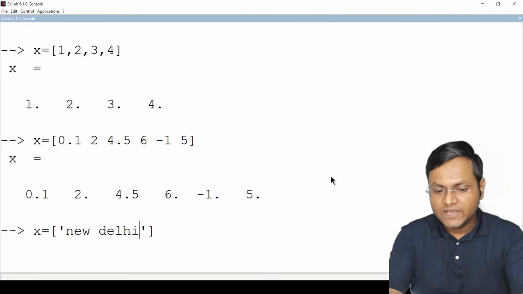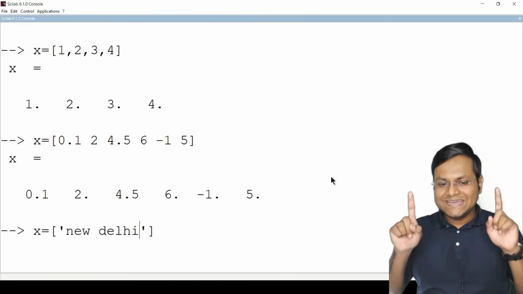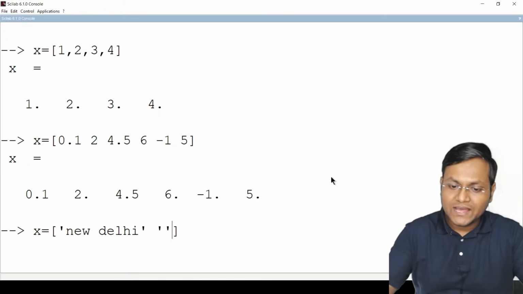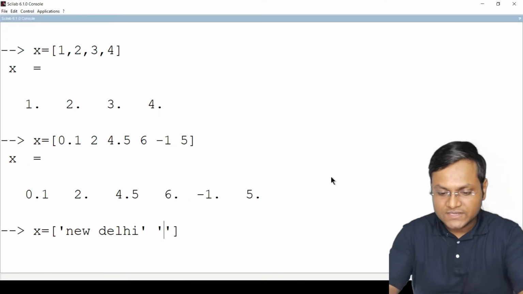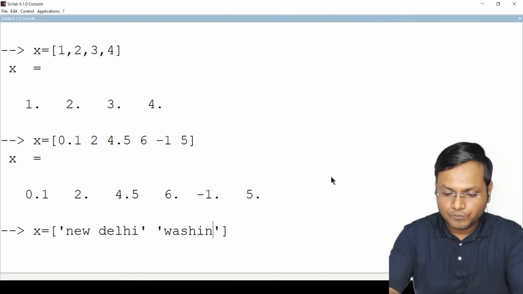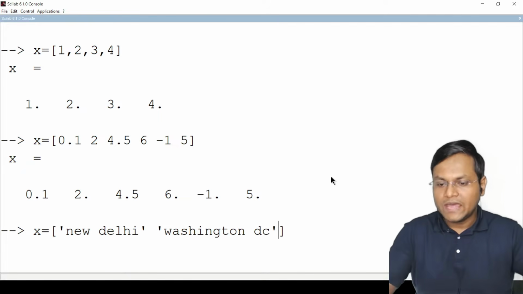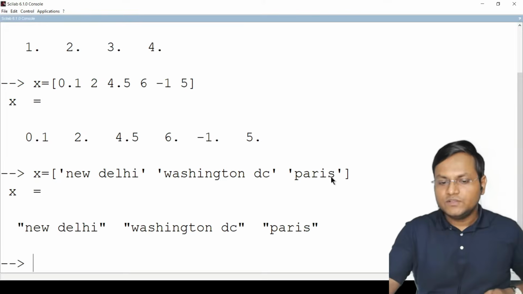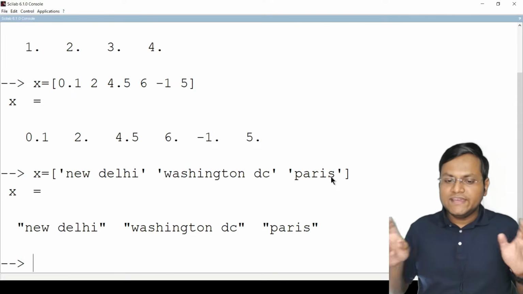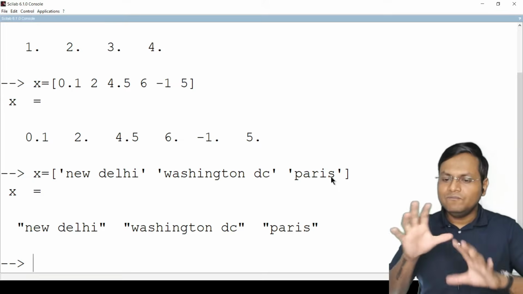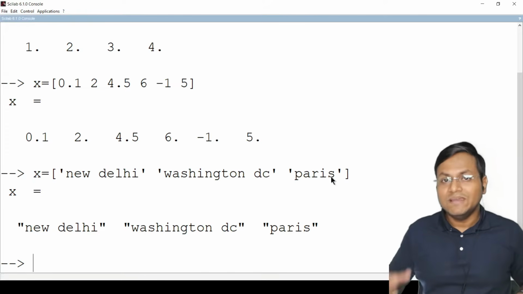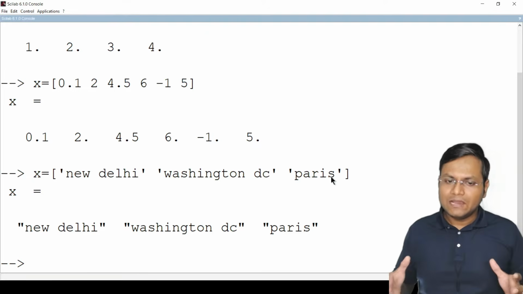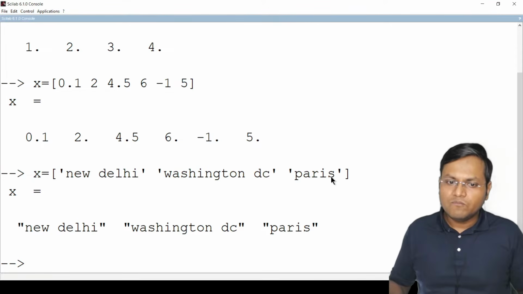So the single inverted comma specifies that it is a string of characters. I want to give it a space. I'm going to write another, let's suppose, capital of US, let's suppose Washington, DC. And I'm going to write another capital of France, let's suppose Paris. So this gives me an array containing strings of characters, which might be helpful in certain situations later on when we are performing programs.